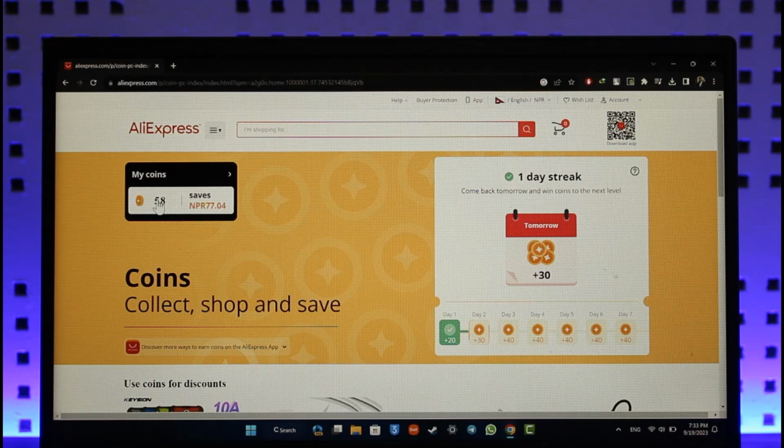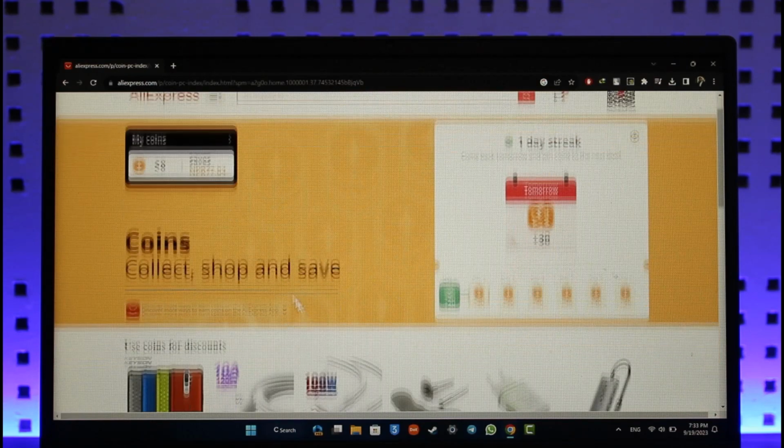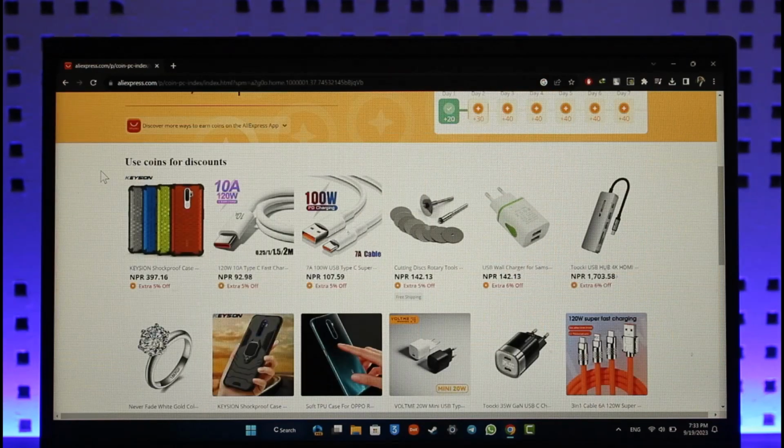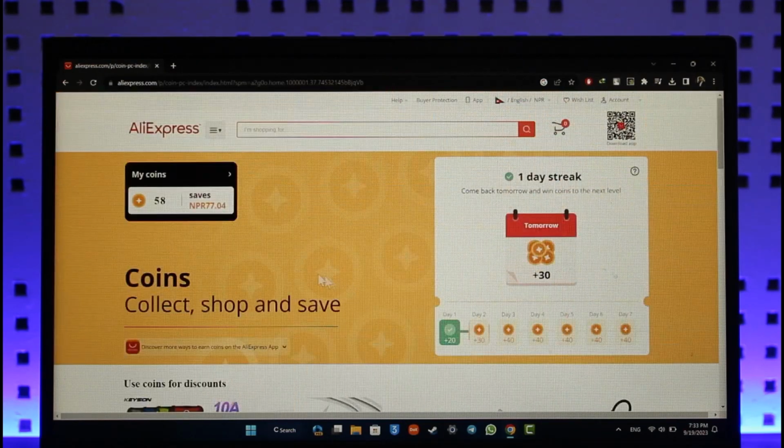Now you cannot directly convert this coin into money or this coin into a coupon, right? So what you have to do if you want to use coins is use them during discounts, and only on some of the products that are available for discounts can you use your coins.